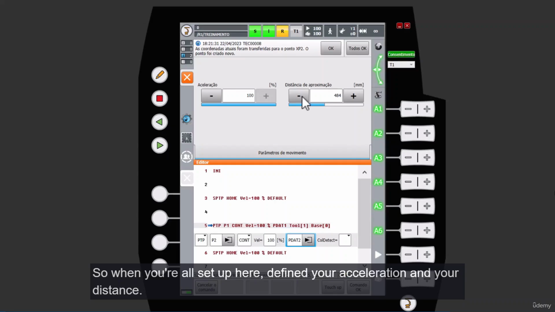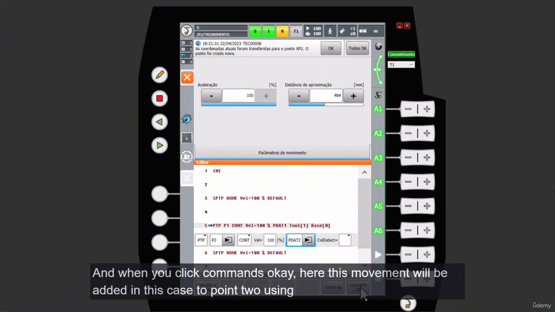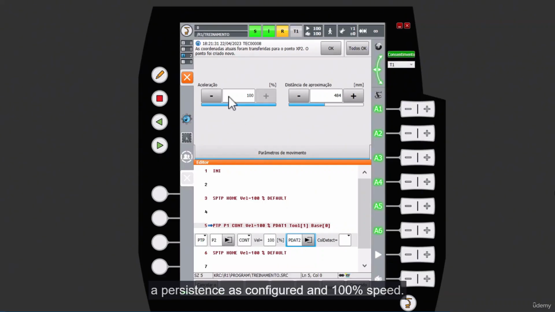So when you're all set up here, define your acceleration and your distance. Okay, now the count mode will be executed using these references, a set point for acceleration and distance, and when you click commands OK here, this movement will be added, in this case to point 2, using the approach distance as configured and 100% speed. So this is the option to save and insert the instruction.